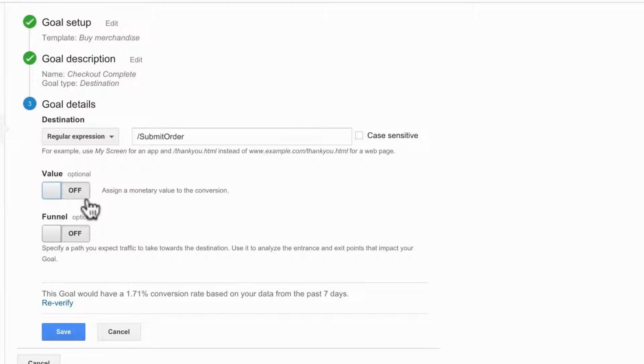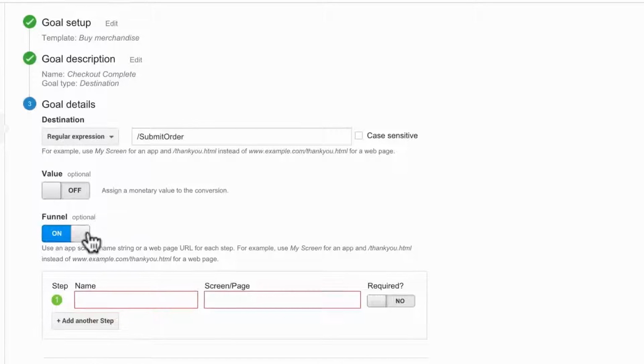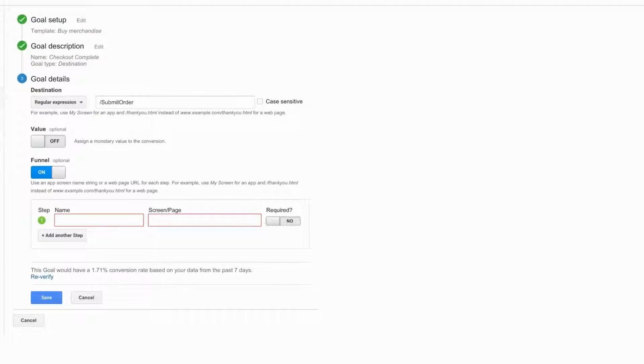Once you've verified your settings, flip the funnel switch to on to add the funnel steps. Each funnel step represents an action on your website that needs to be taken in order to accomplish this goal. In this case, we'll need to include a unique part of the URL for each page the user has to view in order to check out and make a purchase. We can name each step in our funnel and add the unique part of the URL.